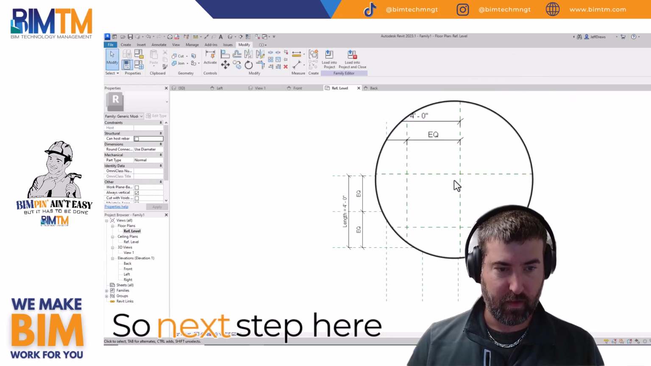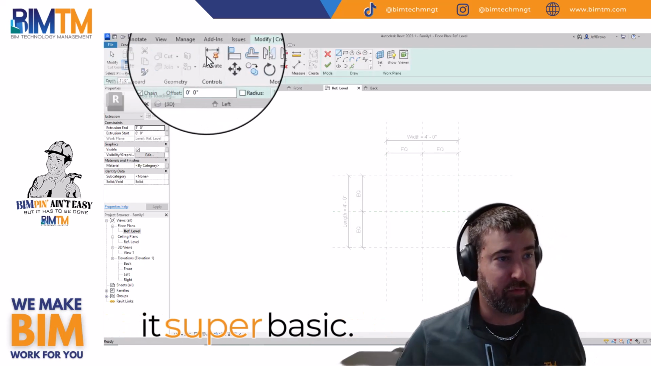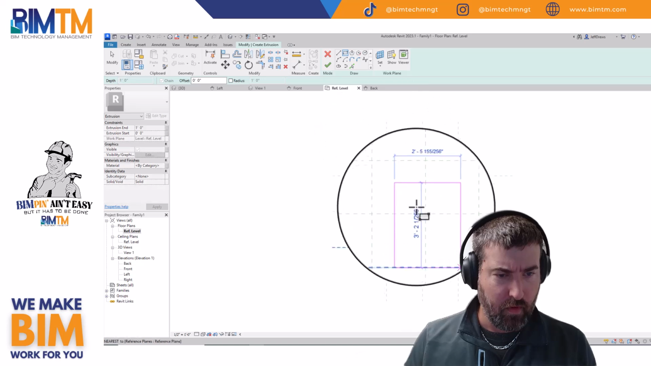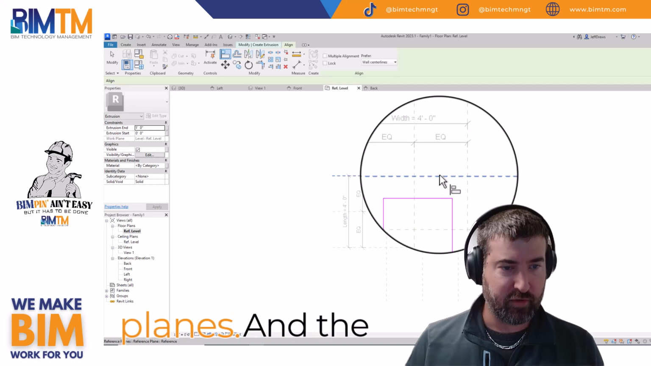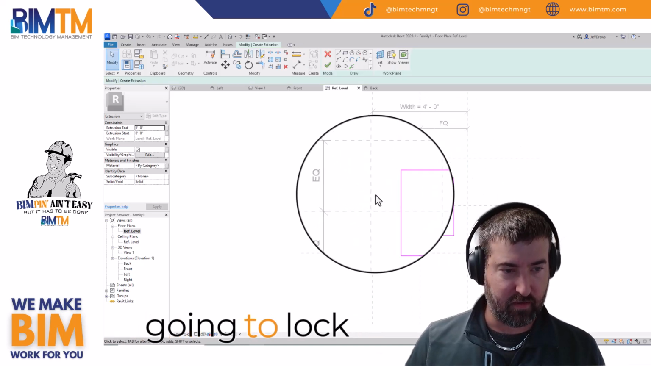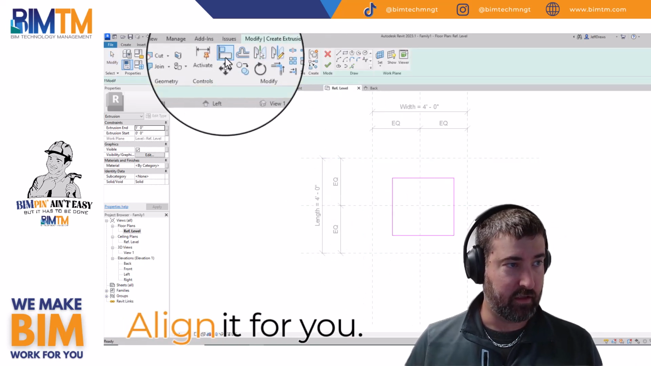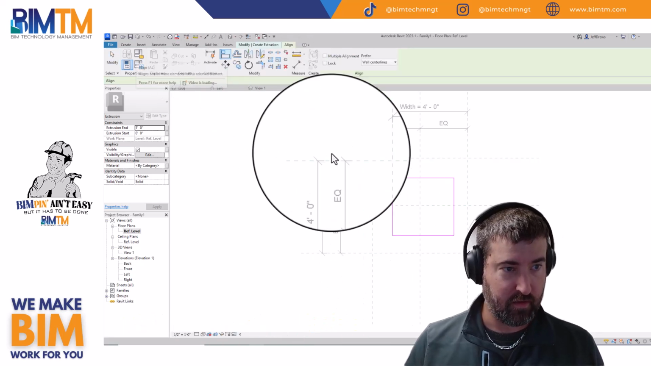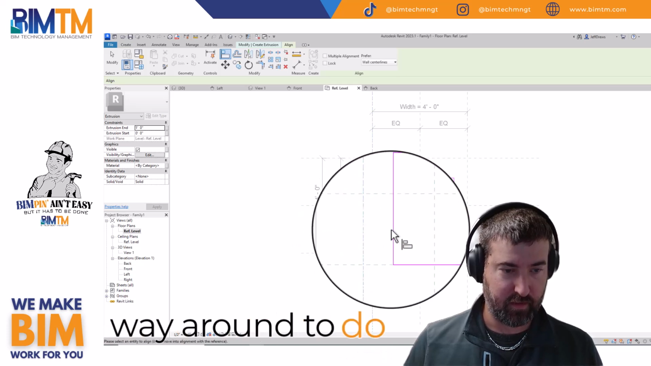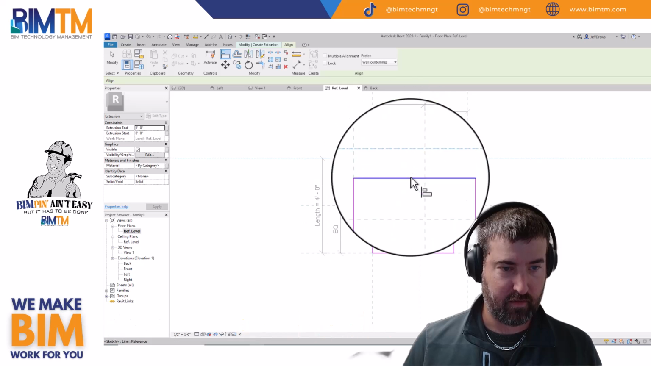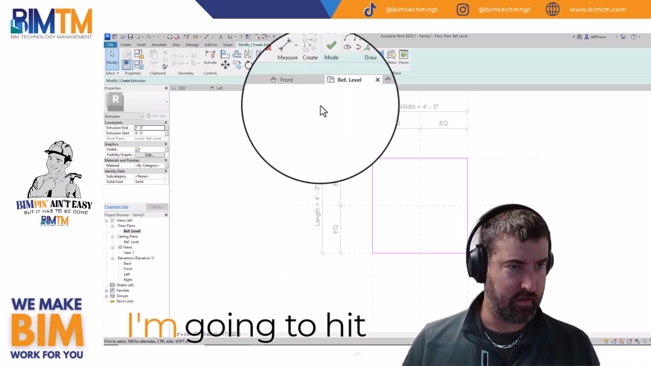Bam, like that. Cool. So the next step is we're going to go into Create. We're going to do an extrusion, keep it super basic. I always keep my lines off of my reference planes. The next step is we're going to lock these sketch lines to these reference planes like this. So AL, align, it's right here, and then lock it. Then we're going to go all the way around and do that on each side. Done. And then I'm going to hit finish.